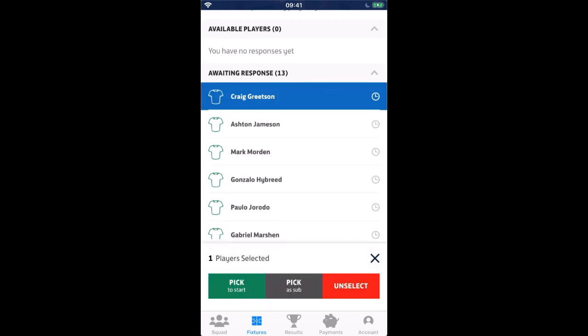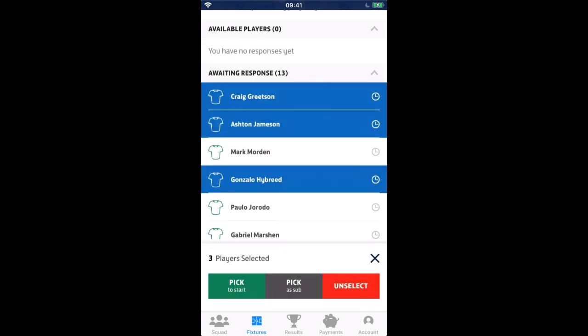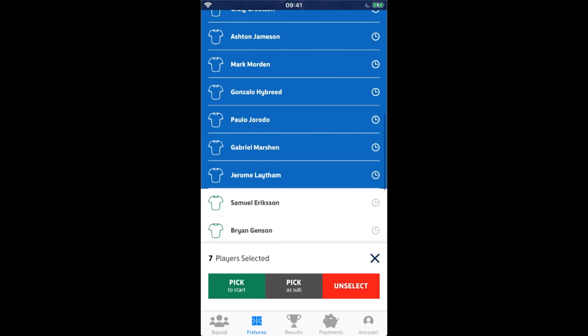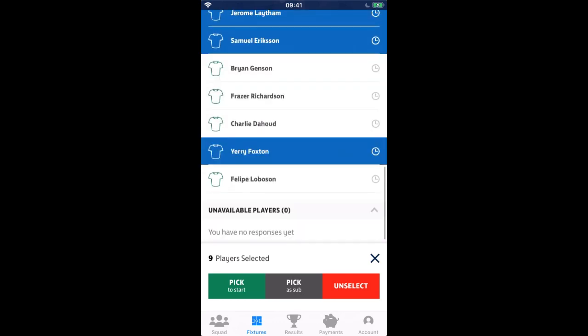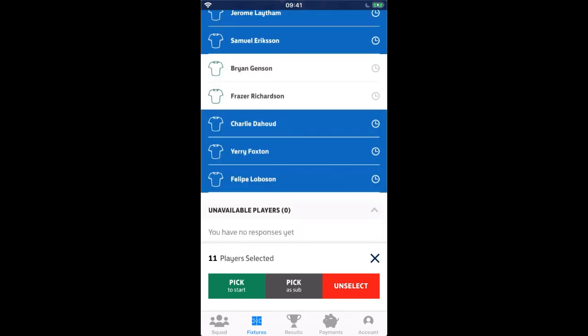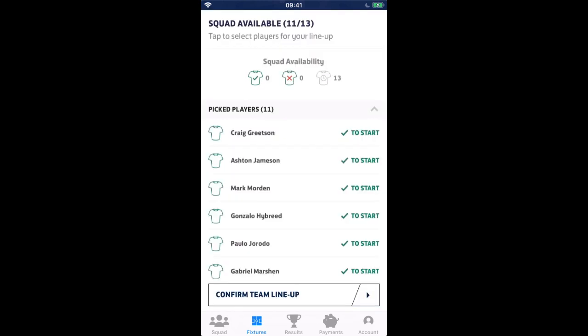But what I might do here is just by tapping on them, you can see I've got a menu at the bottom, and I'm going to select my starting 11. We'll put Samuel in there. We'll put Yeri, Philippe, and Charlie. So I've got my 11, and I select pick to start. And you can see now my picked players I now have to start.